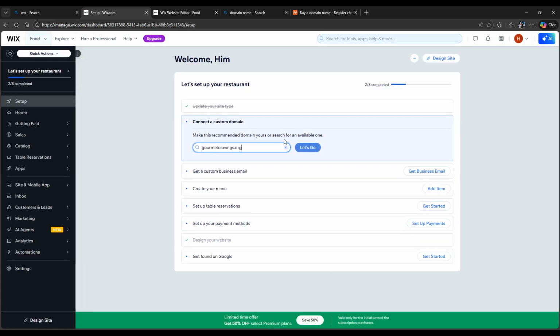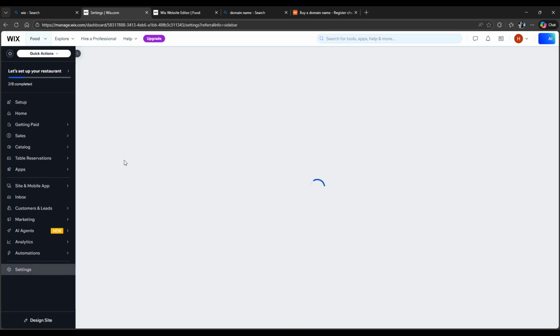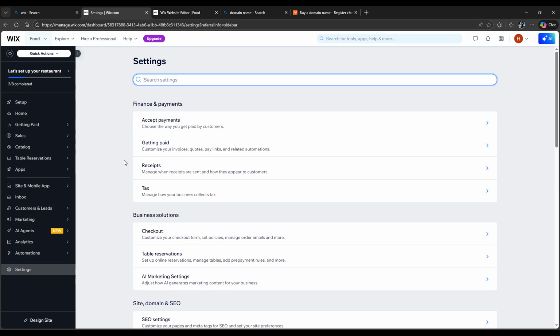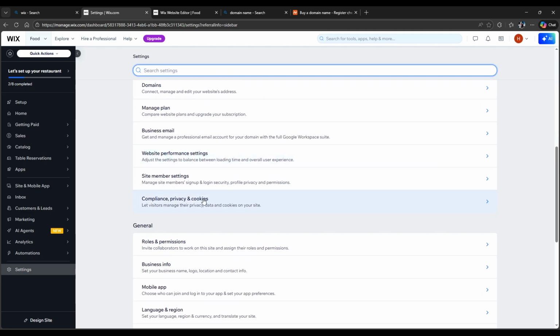Okay. So the second option is connect a custom domain. Basically, they're gonna give you a recommended domain. You can connect it by tapping on let's go, following the information or whatever. But basically, if you are already using this website, you can go to the domain settings.